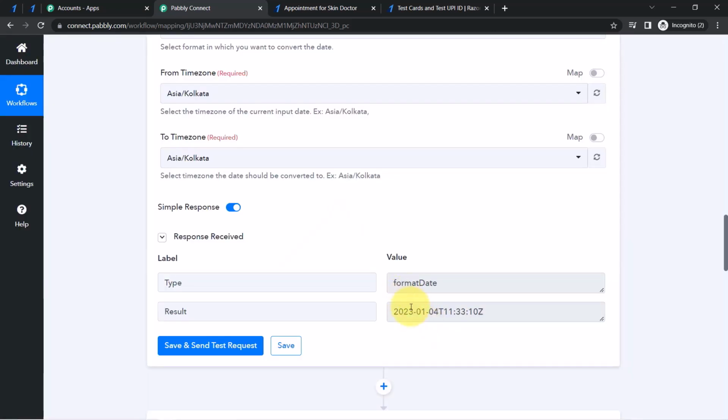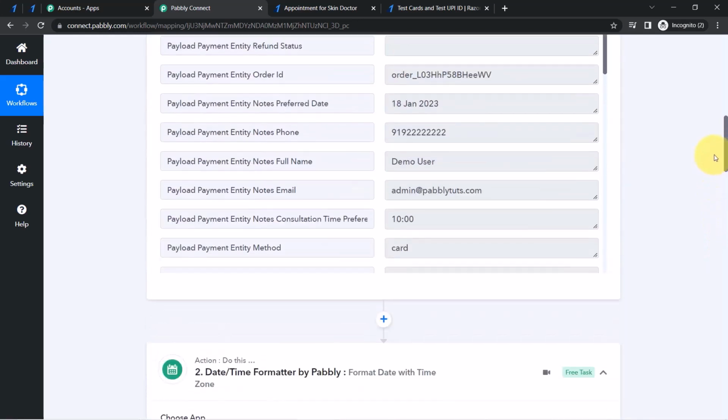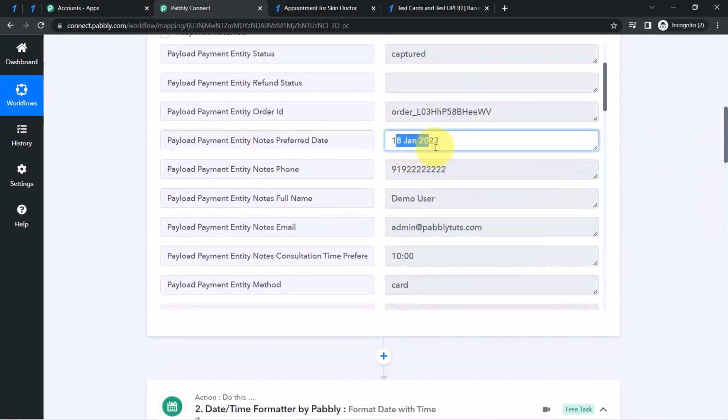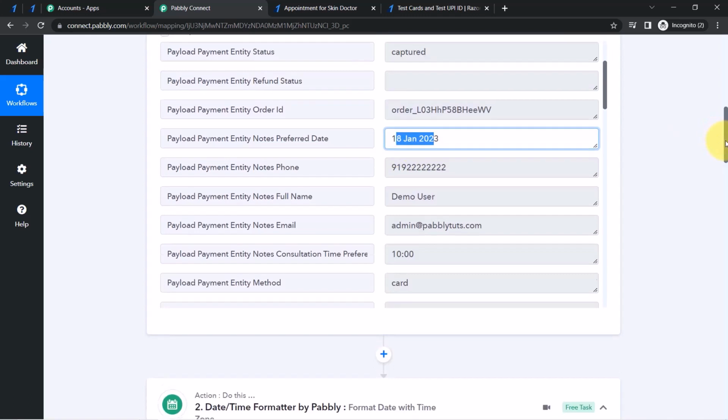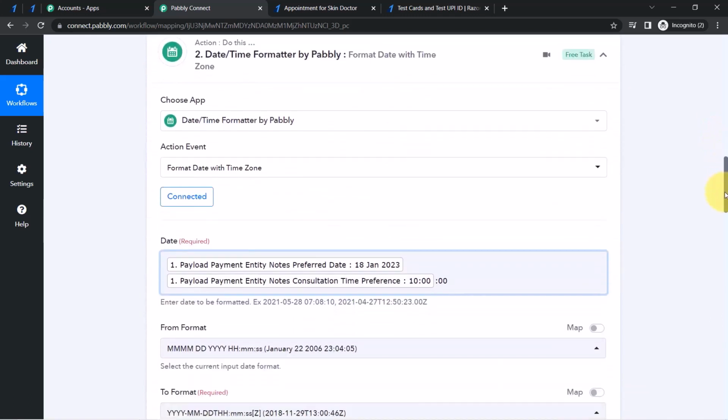Well, the response is received. Let us check the date and time. So we have actually the date of 4th January 2023. Well, this is something wrong because I have actually scheduled the meeting for the 18th January as far as I remember. Okay, so I'll have to check whether I am actually making a mistake.